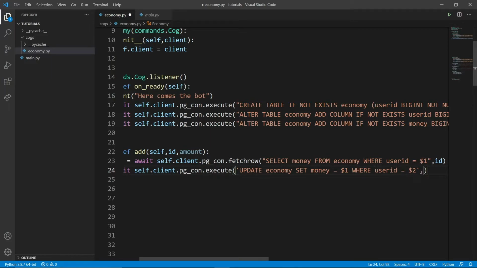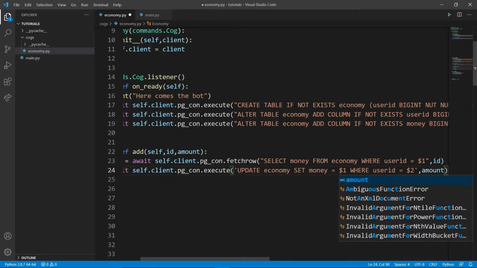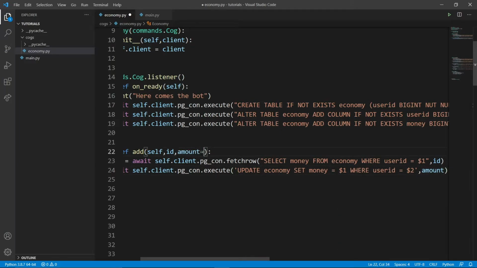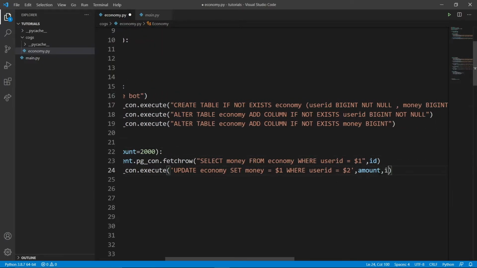So I'm going to pass the first parameter, which is the money, which is the amount in our case. I'm going to set a default amount, so I need not specify the amount all the time. You can even set it to 0. It's totally your choice. And the second will be my ID, the user ID, obviously.